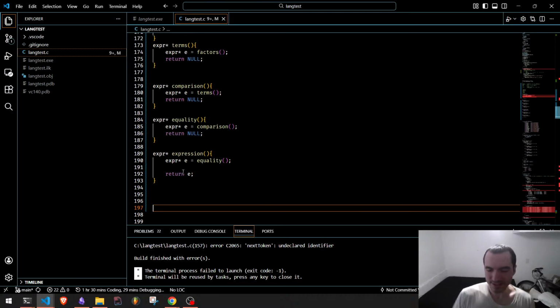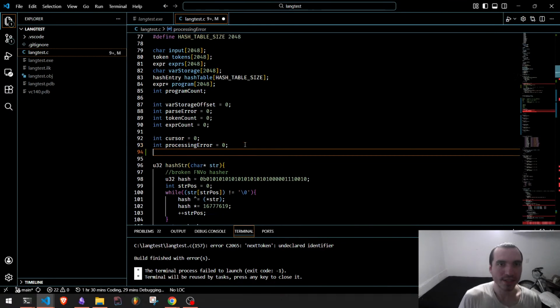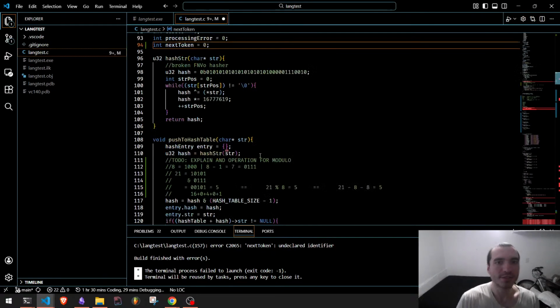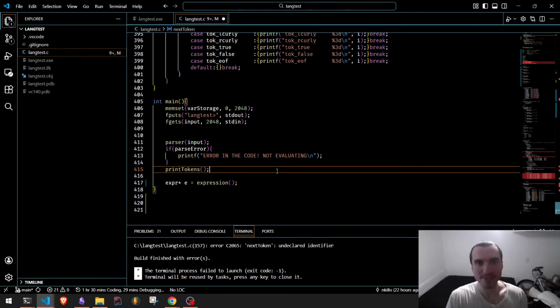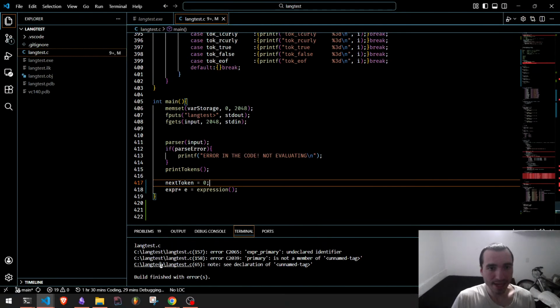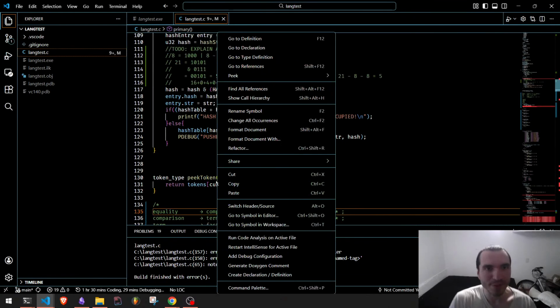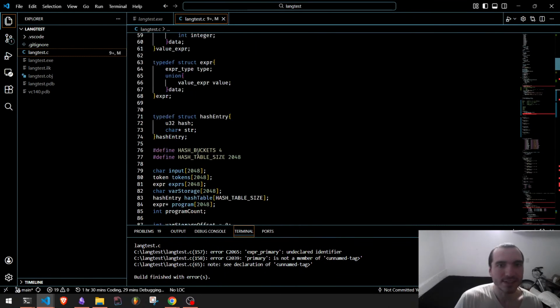Next token is undeclared. Okay, so this is going to be a global. I'm just going to put it up here. This is how we're going to process the tokens. We're going to start with next token as 0, and set it down here right before we break down the expression. Okay. Unnamed tag. That is because I made an expression type primary, which we haven't yet added.